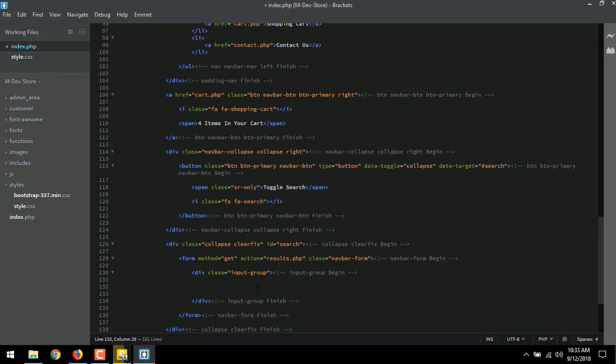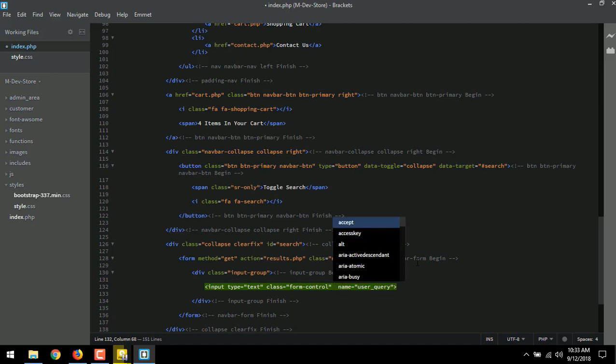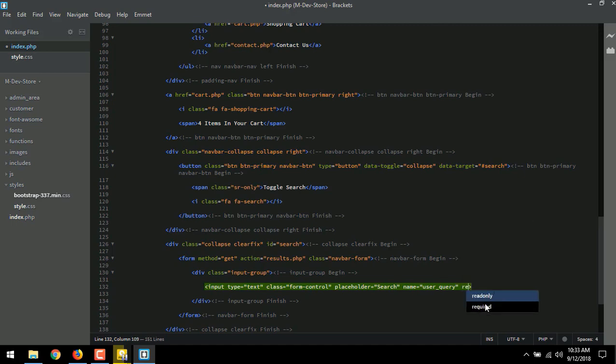Inside the input-group class, input.form-control, followed by the tab button. I will add name with value user_query. Then add placeholder with value Search. Then I will add required on the back.